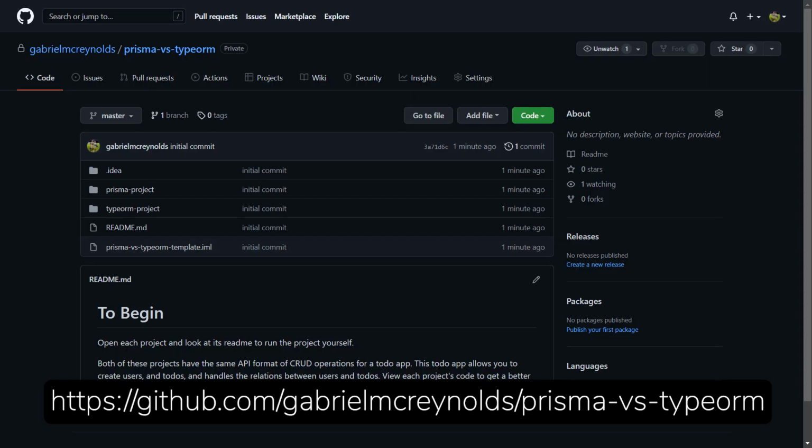If you want to look at this code more in depth, I would recommend checking out the code repo in the description below. I have a fully working REST API, which allows you to create users, create to-dos associated with those users, update the to-dos, delete the to-dos, update the users, and more. So you can look at that code if you're trying to decide based off what the code looks like of Prisma versus Typeorm.